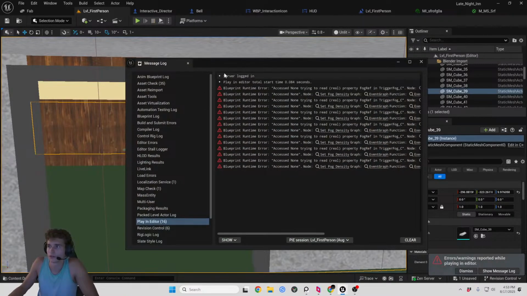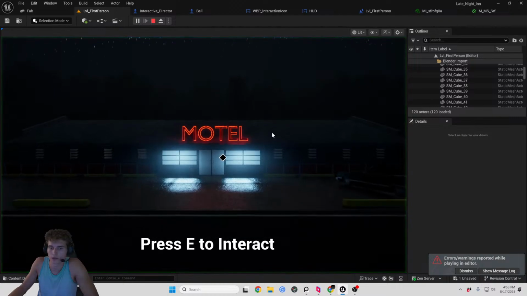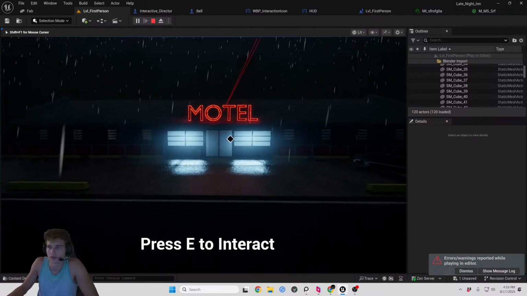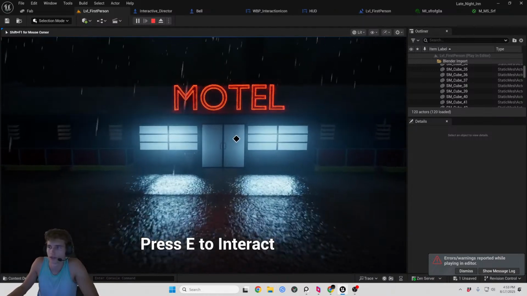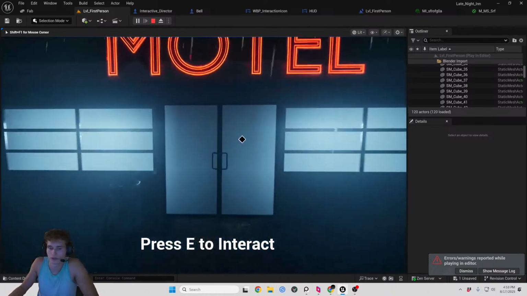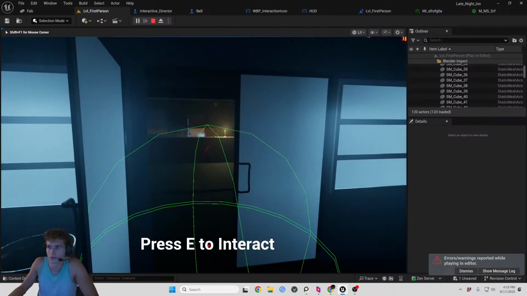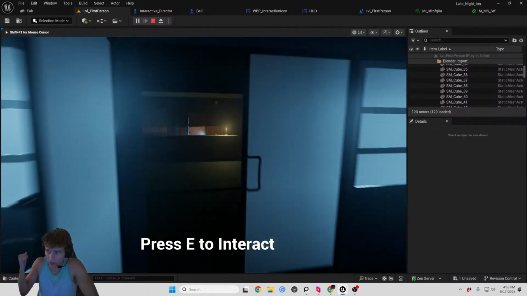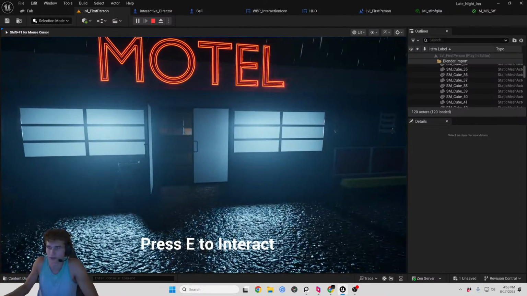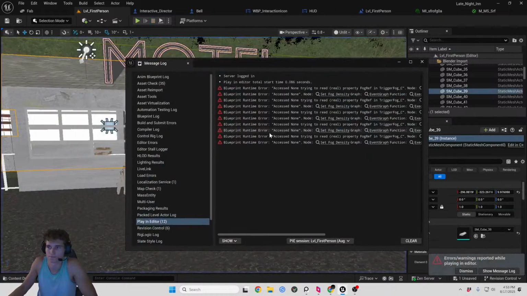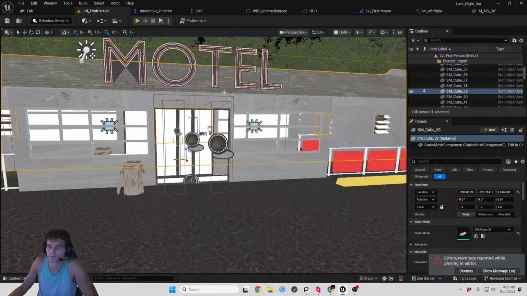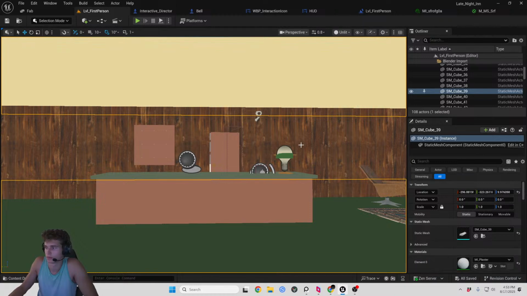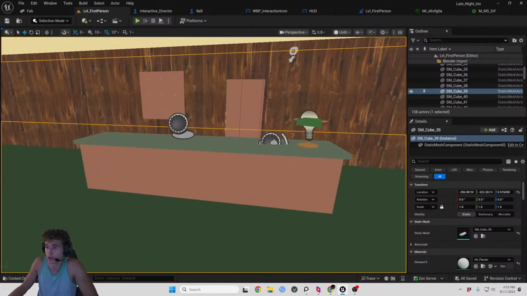I still have no clue why on game start you can see it, because the visibility is set off, and it's only supposed to be visible when you enter the volume. But once you enter the volume, if you leave, then it turns invisible. So I don't know what's up with that, but I'm just ignoring that for now. All right, so we got that figured out.